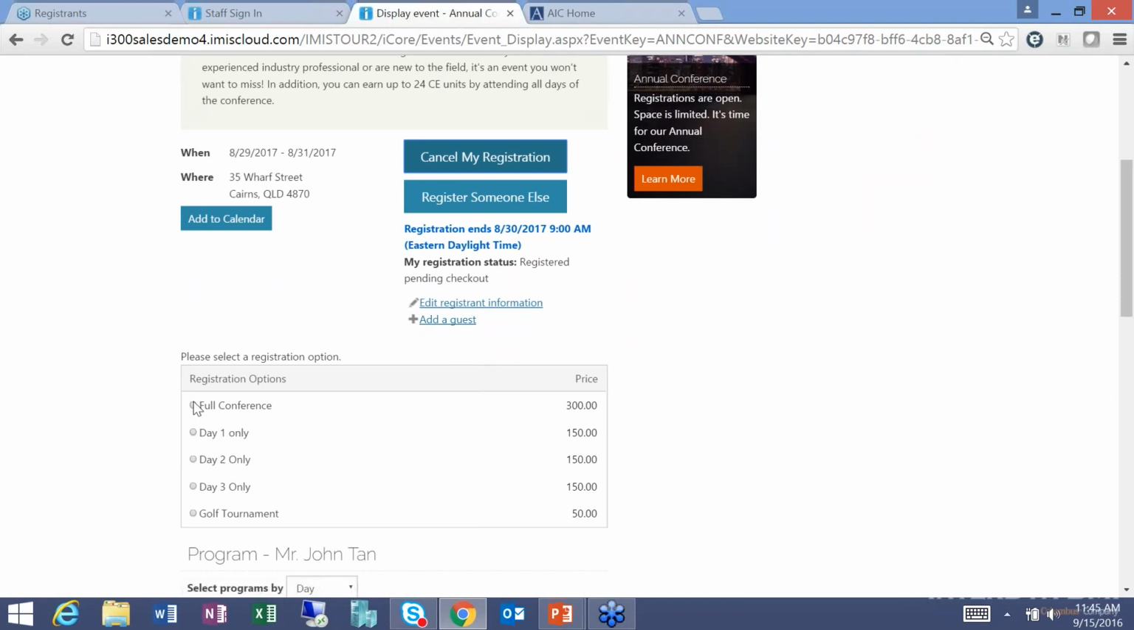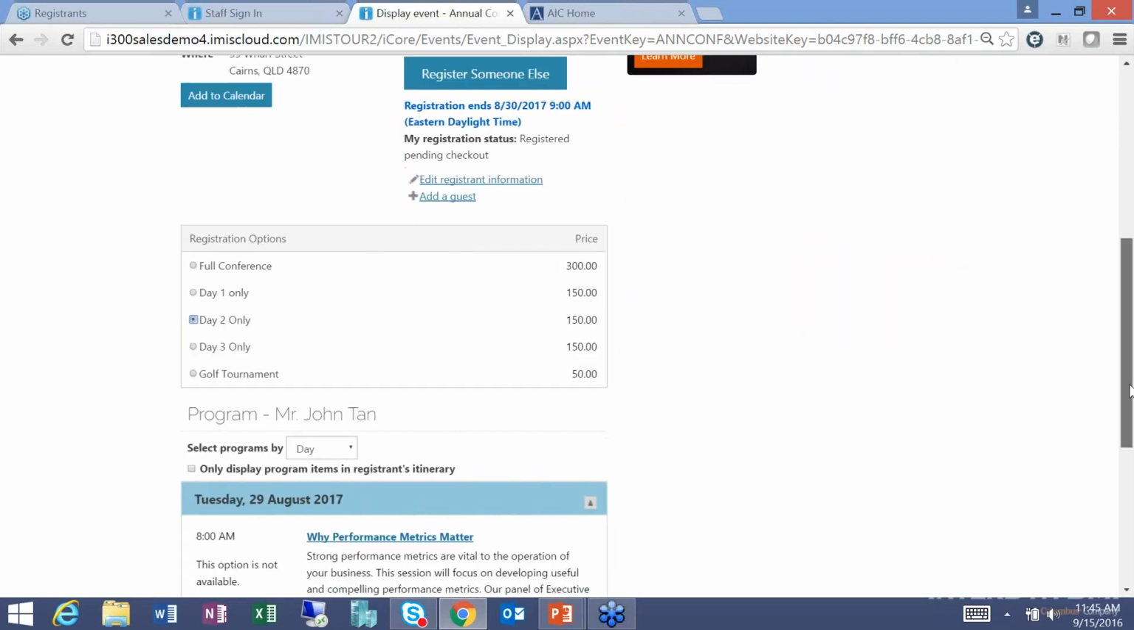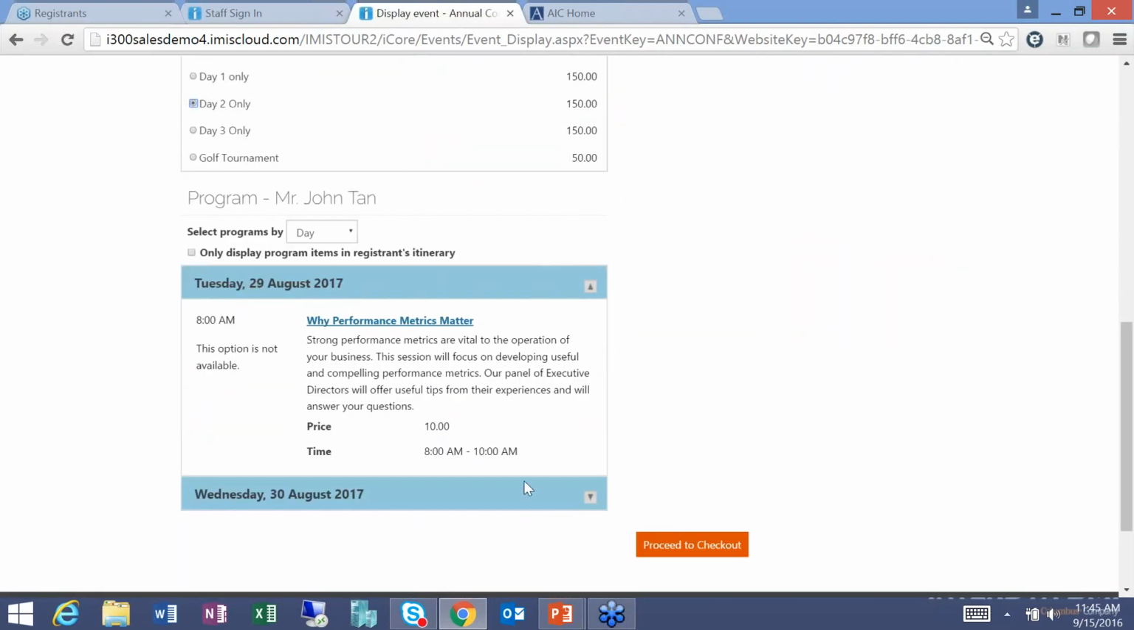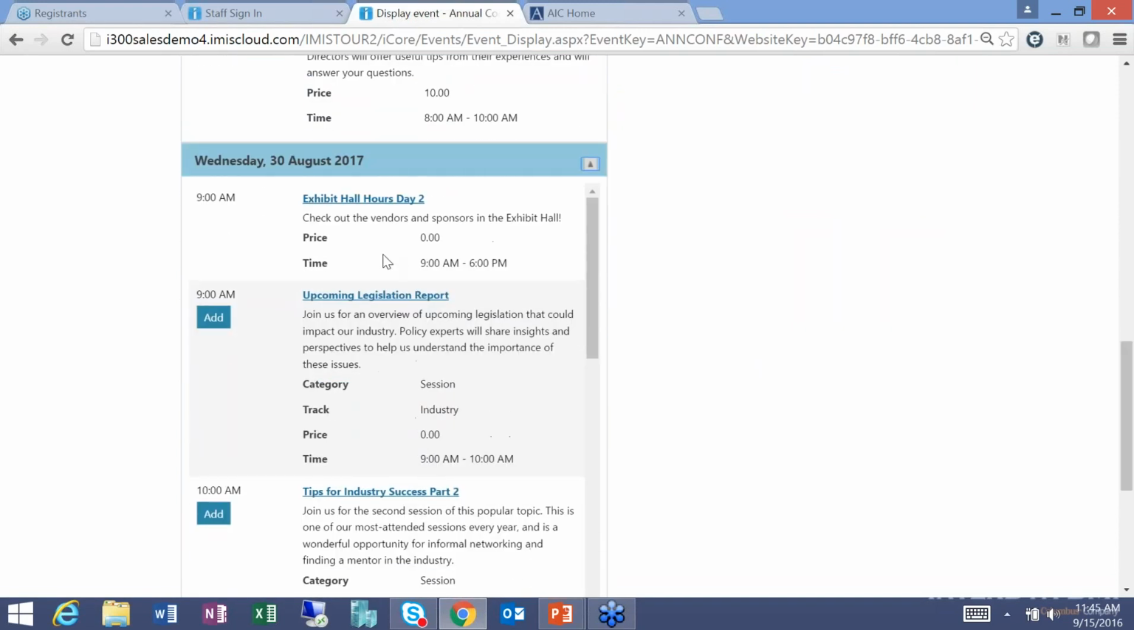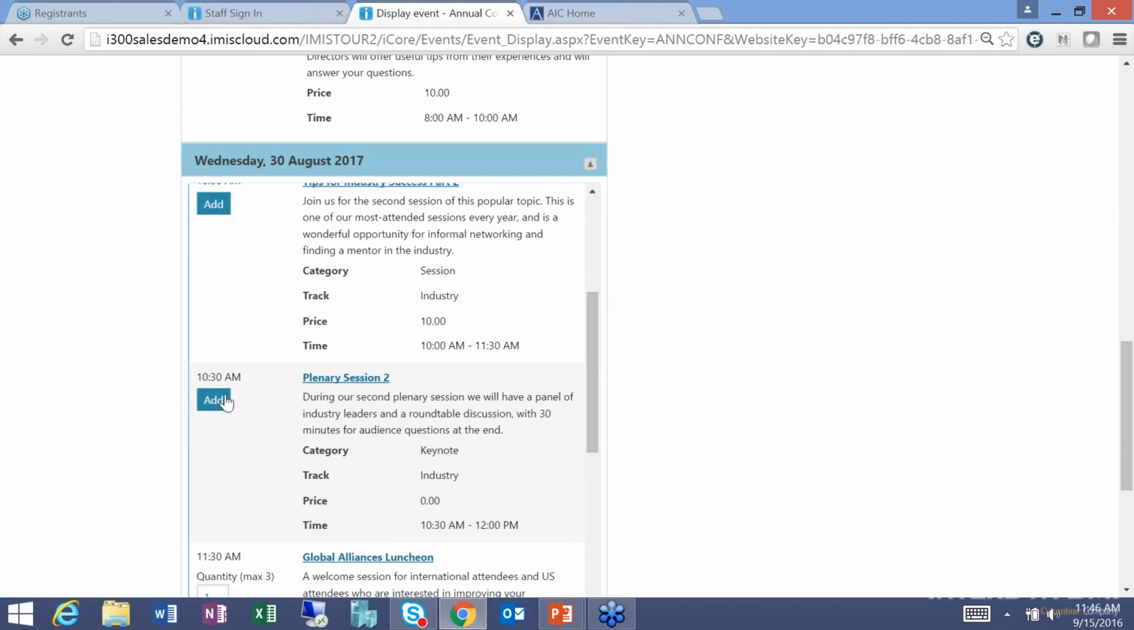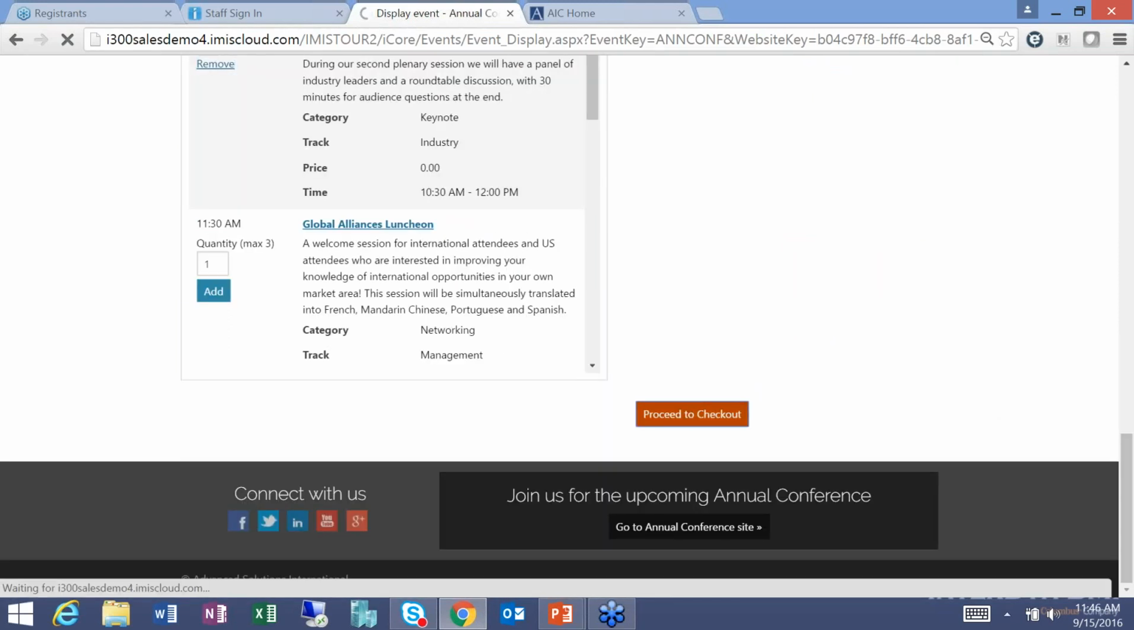Here we see full conference, day 1, day 2, day 3. I'm just going to say I'm going to go to day 2. And then based off of day 2, it will only show me the appropriate functions or sessions that I can register for. Then I can put them in my itinerary, and when I'm ready, I can go to checkout.